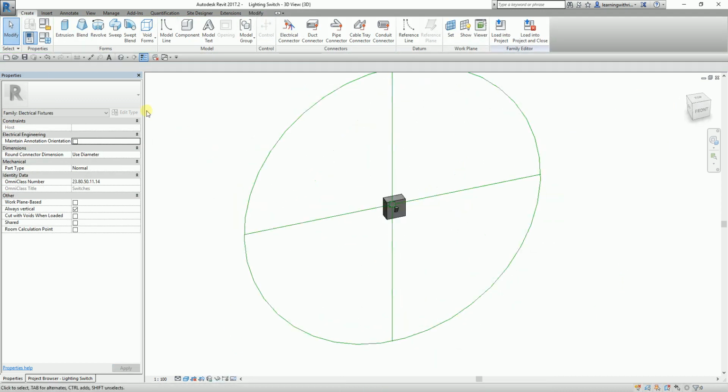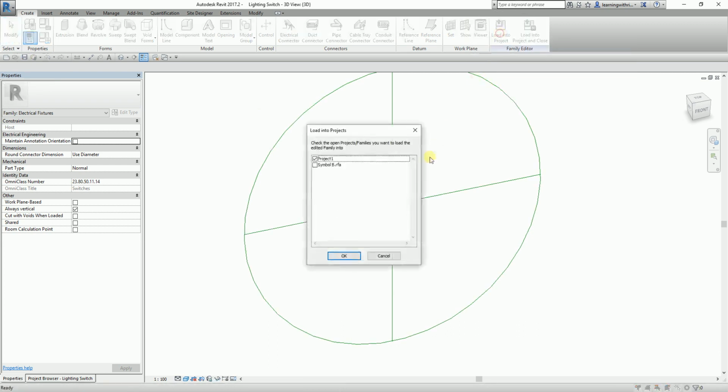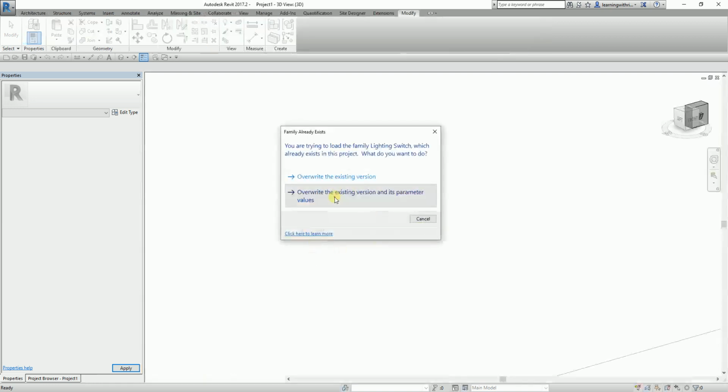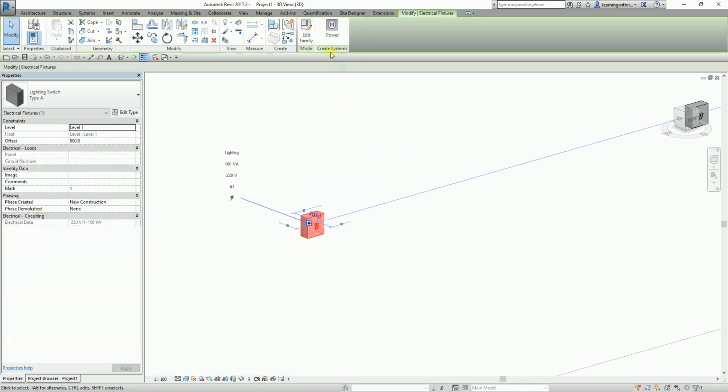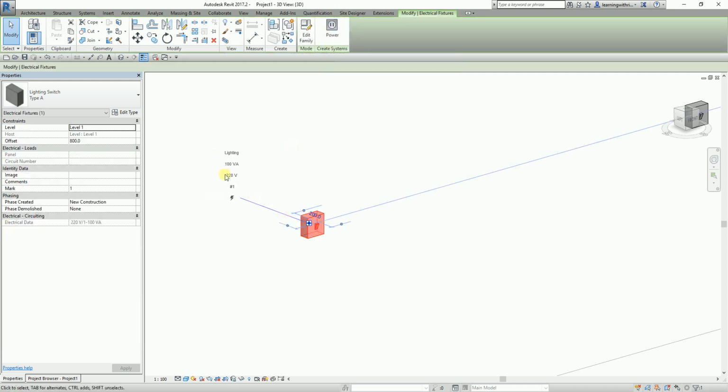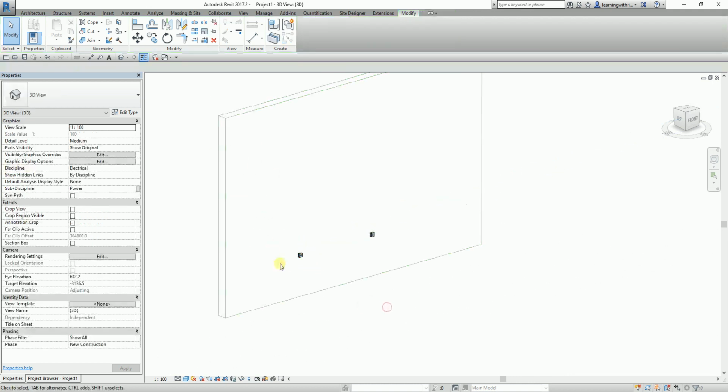So once you create that, or once you load that family into the project, if I click this now, you will notice you will be able to create a power system. Because the connector is very important, so don't forget that.